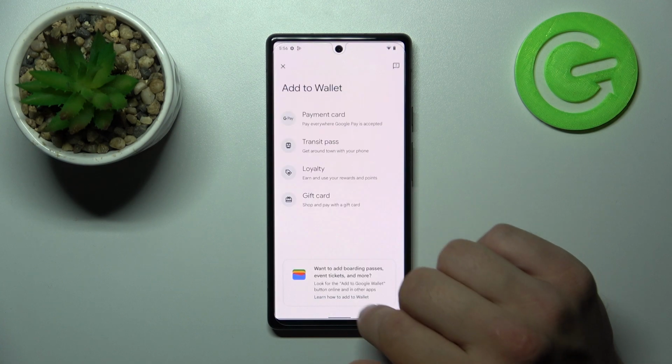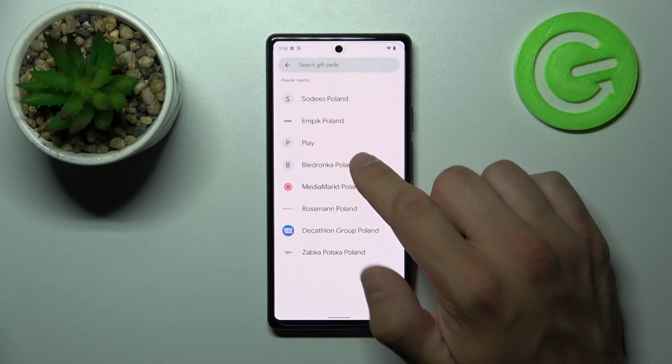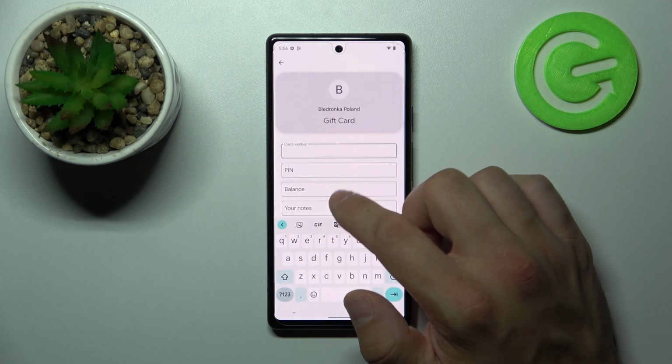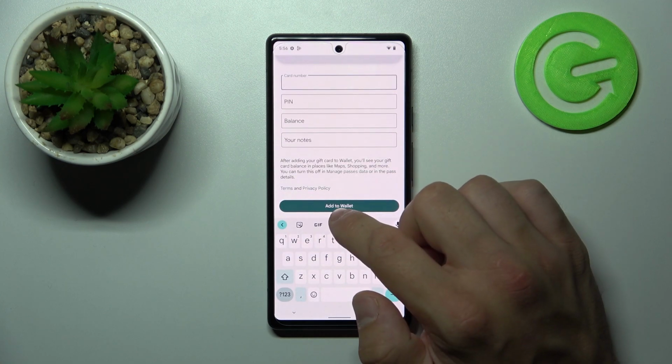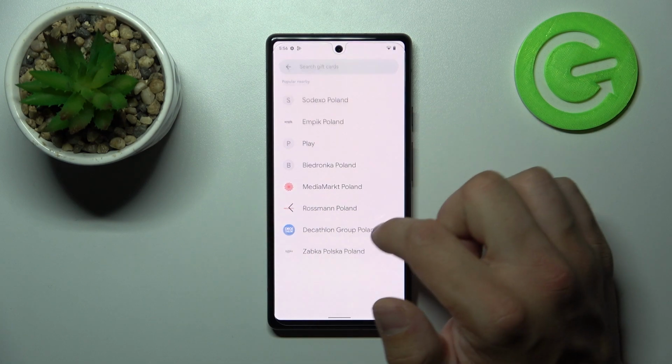And the last card you can add is gift card, which is pretty similar to loyalty card because you have to select a shop, enter card number, PIN, balance, your notes, and tap Add to Wallet. All of your cards will appear on the homepage of Google Wallet app.